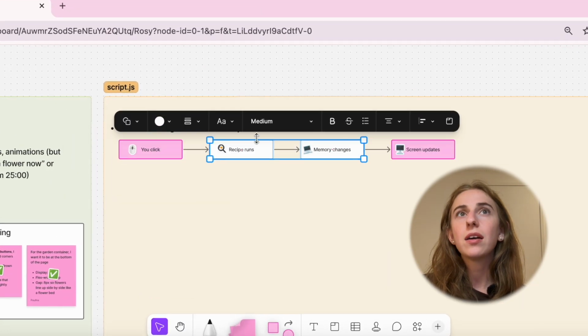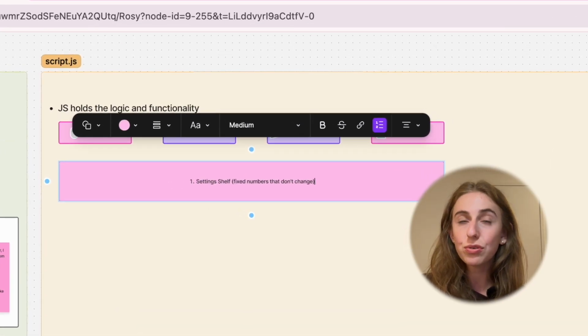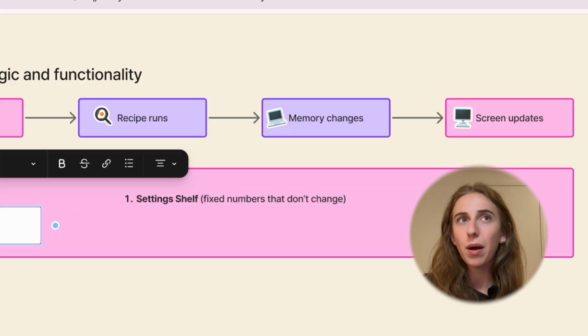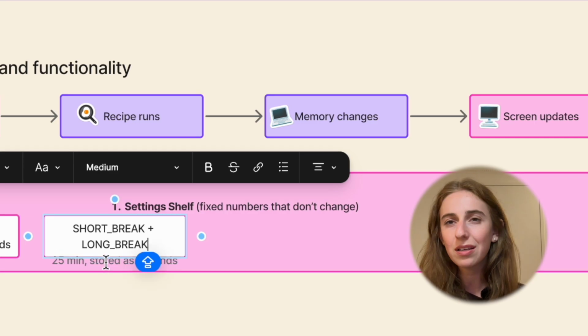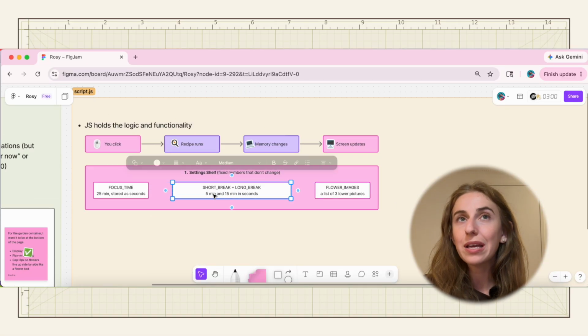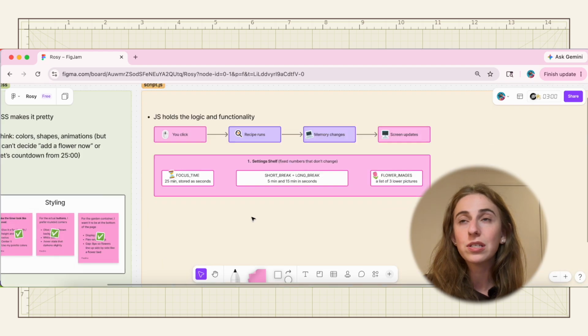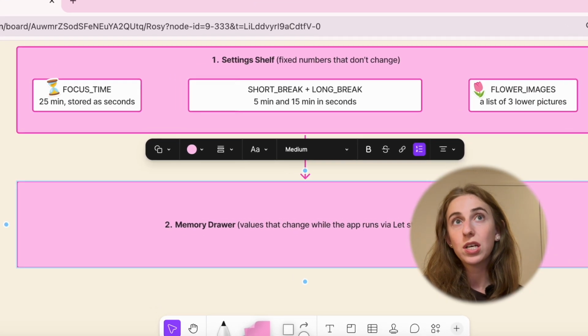First I was clear that there are certain settings and fixed numbers that wouldn't change throughout the course of my application. There is focus time, which is the 25 minutes, probably need to store it as seconds. I mean, maybe you don't know. That was totally something that I guessed on. Then I know that we have a short break and a long break. And then I also know that there are those fixed flower images that we referred back to in our HTML file that we'll probably need to call from our script.js file.